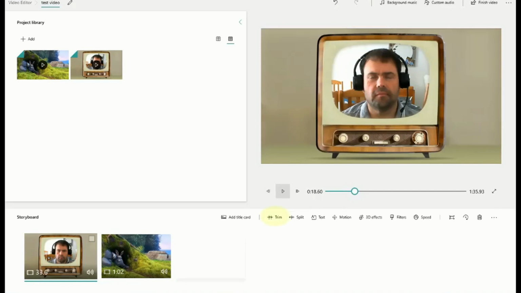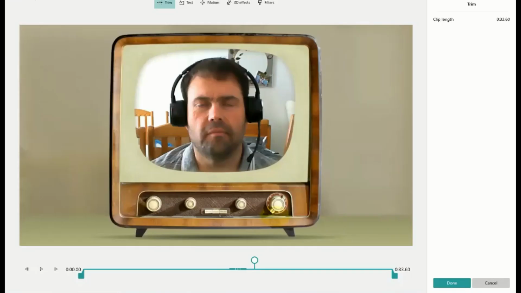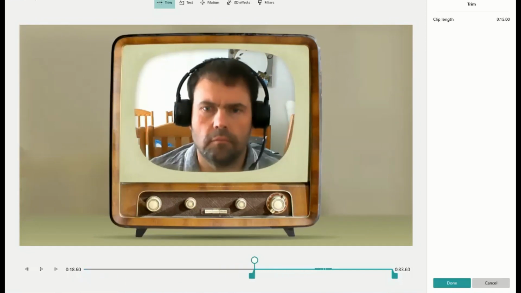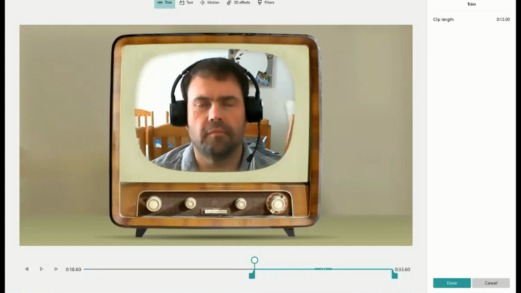Now what we want to do is trim this clip. So we're going to click the trim button. And now you'll see that we have these little handles. These little handles change our in and out points non-destructively. So if we move that handle and bring it right there, this is where the video is actually going to start now.